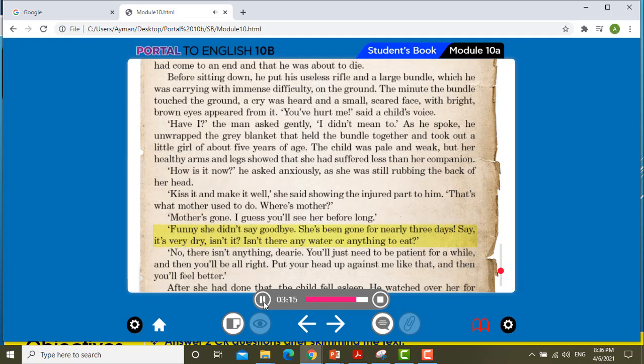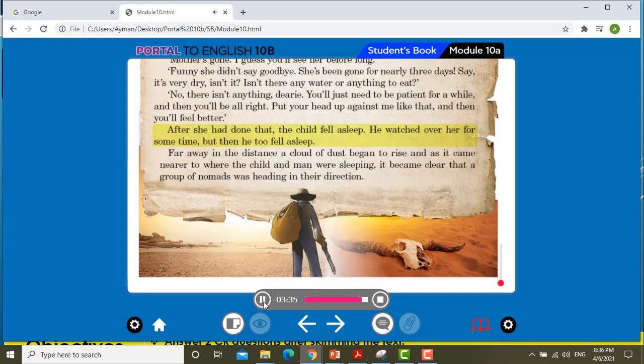Say, it's very dry, isn't it? Isn't there any water or anything to eat?" "No, there isn't anything, dearie. You'll just need to be patient for a while, and then you'll be all right. Put your head up against me like that, and then you'll feel better." After she had done that, the child fell asleep. He watched over her for some time, but then he too fell asleep. Far away in the distance, a cloud of dust began to rise, and as it came nearer to where the child and man were sleeping, it became clear that a group of nomads was heading in their direction.